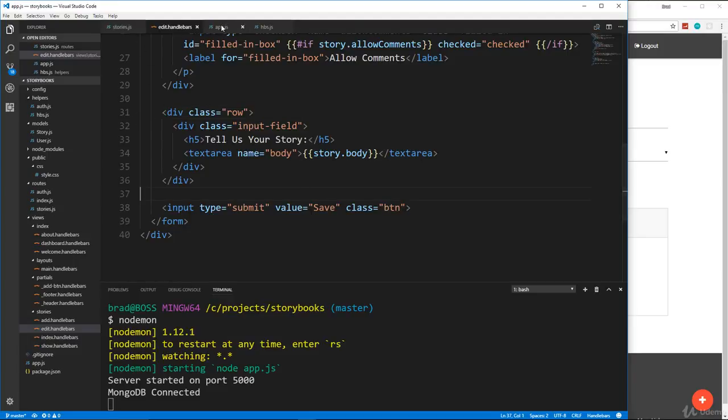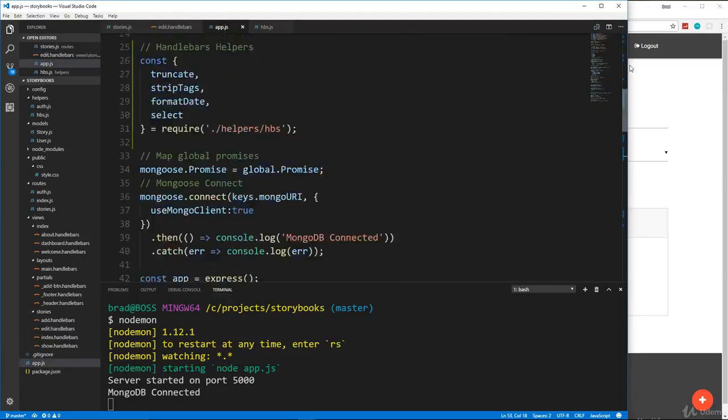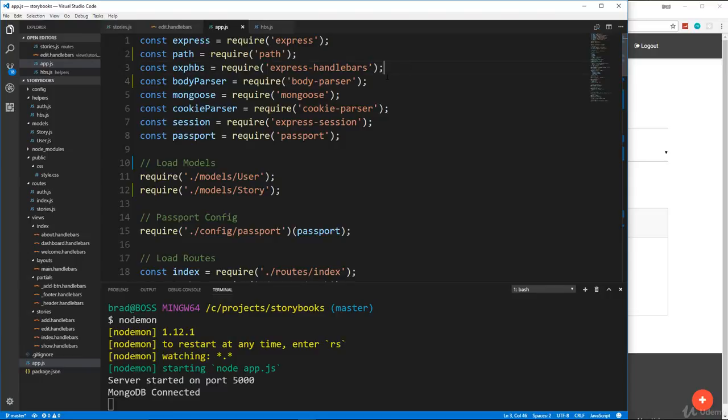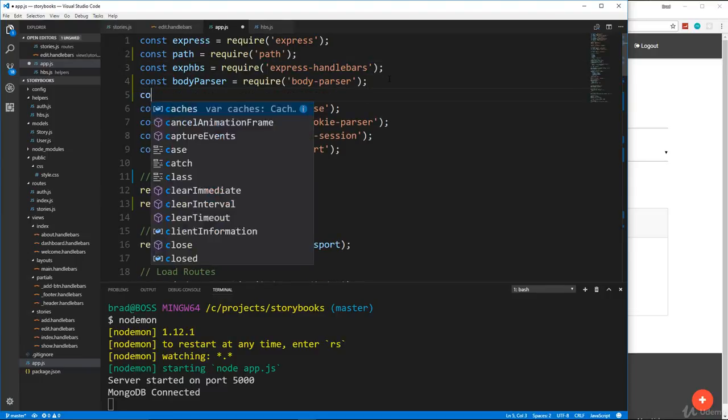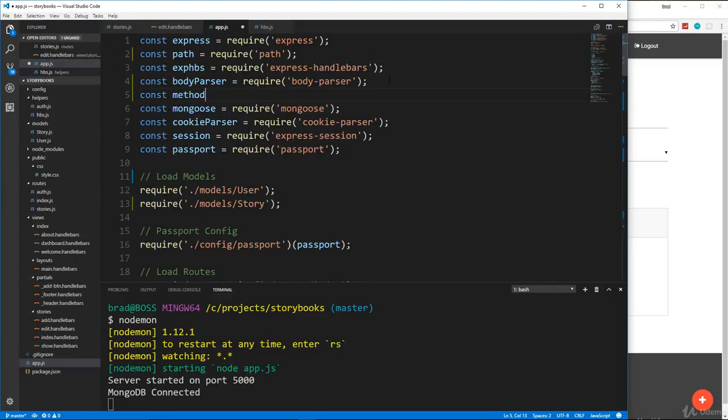And there's a little bit of middleware we have to add in app.js, so let's go there and let's bring in method override. So we'll say const methodOverride equals require method-override.